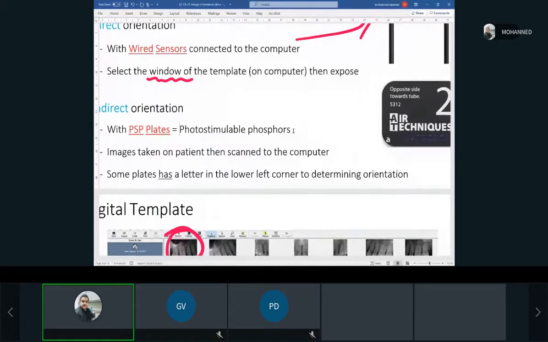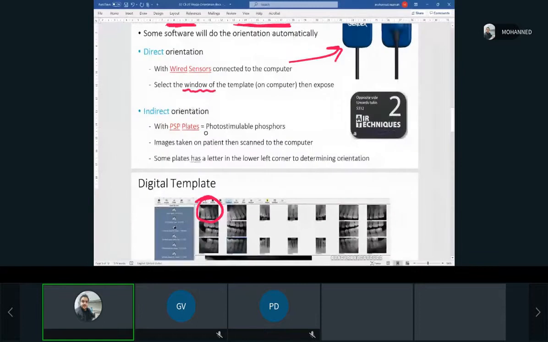We know that the phosphorus plates are good because they're thin and they can bend a little bit, but the problem with them is, again, you have to do it in multiple steps. You have to take x-rays, put them in a scanner, and then do the orientation. While with the sensors, you can just take it right away and you go.